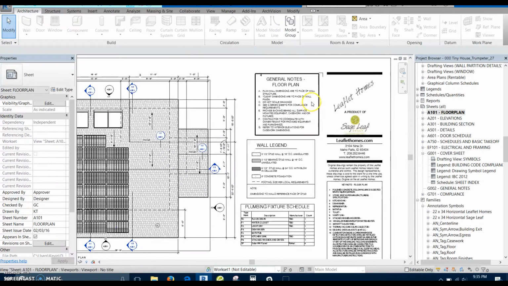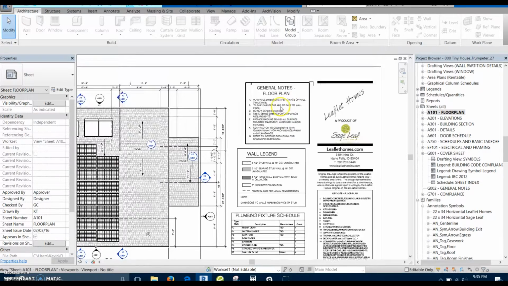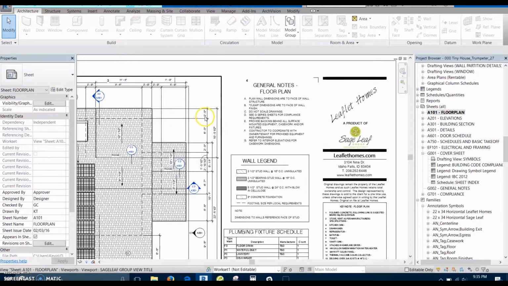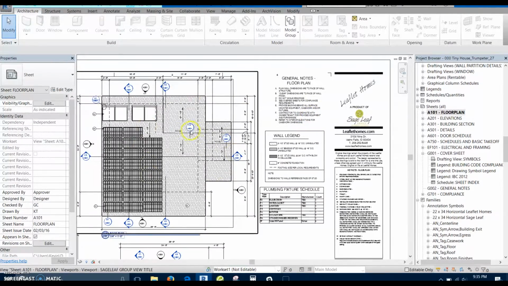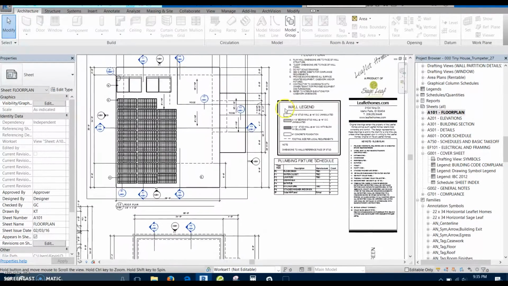So first of all, we've got general notes. The general notes cover the basics of what's going on, how you're going to use the dimension strings, what clear dimension means, etc. Anything that applies to the entire sheet, that's where we can put that.